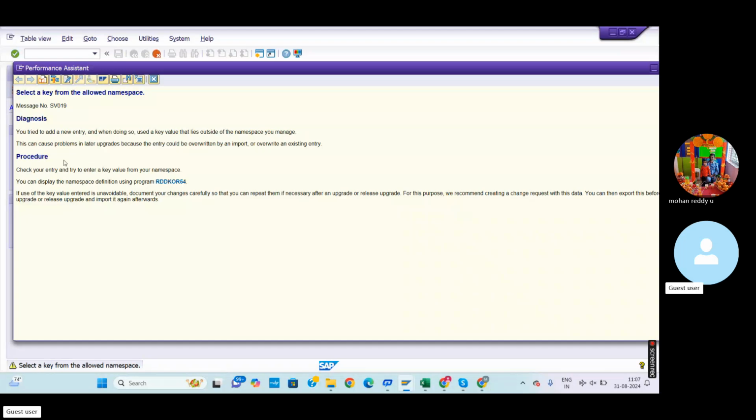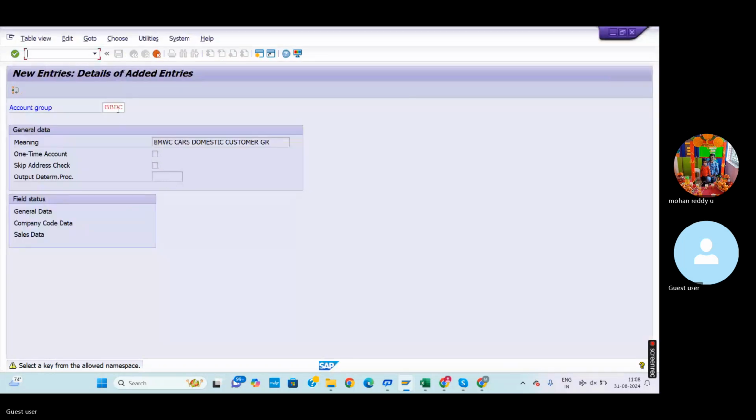So if you get any error, then click on this one, and automatically it shows an error and how we can resolve it. So check your entry and try another key value from your namespace.